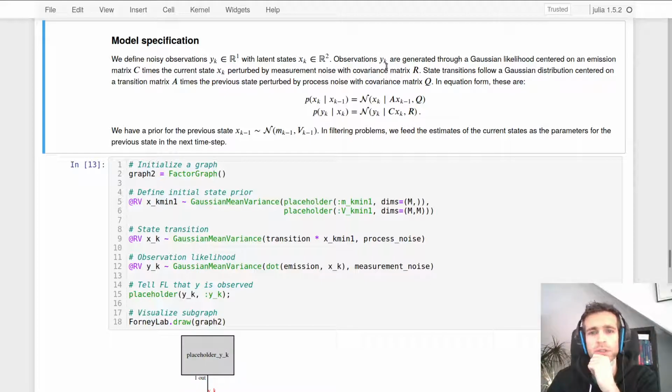As I mentioned, observations are generated through a Gaussian likelihood centered on an emission matrix C times the current state x of k, perturbed by some measurement noise with covariance matrix R. If we have the true position and the true velocity, this emission matrix C masks out the velocity. So we take the true position and then add some noise. That generates the observation.